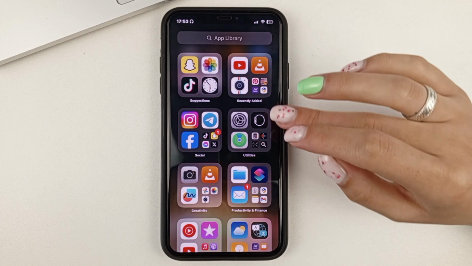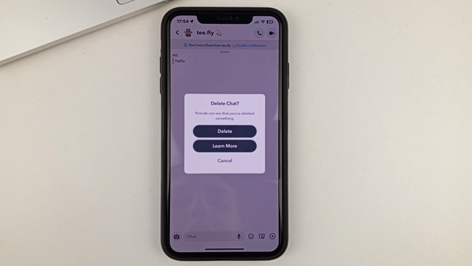And in order to delete it, you have to make one simple motion. Click on it and hold it down. And now, as you can see, at the bottom, there's a delete function. And then, in order to delete it, you need to confirm the action.